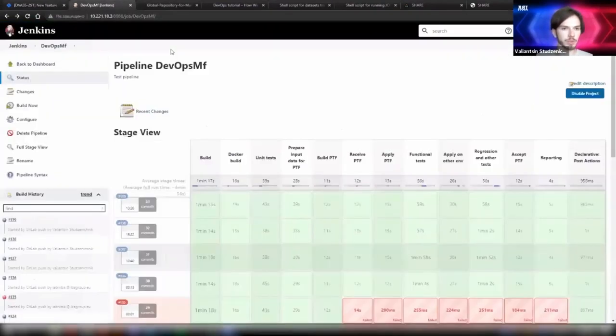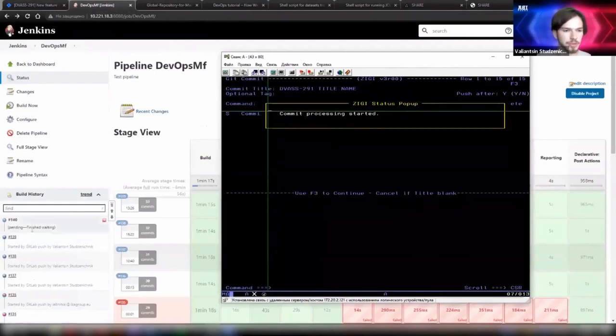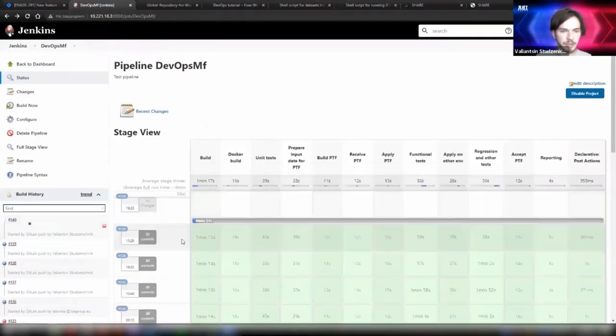So now we will go to our Jenkins pipeline. And as the commit started, it should trigger our pipeline this way. Okay, now we can see something has started. Okay, our pipeline has started.